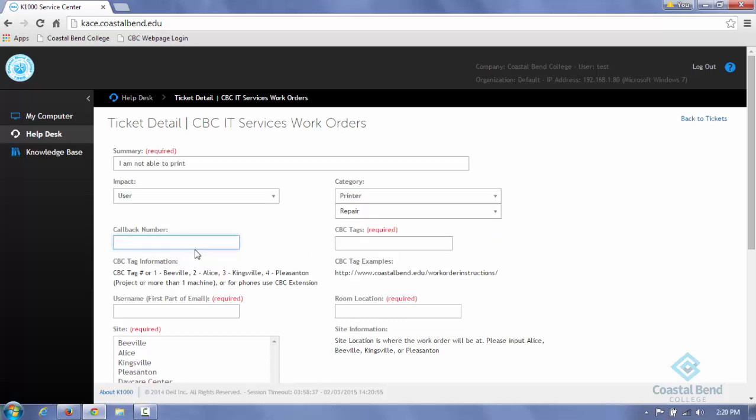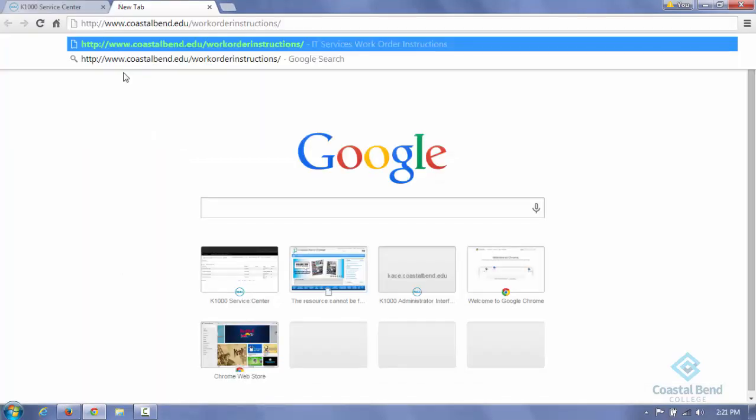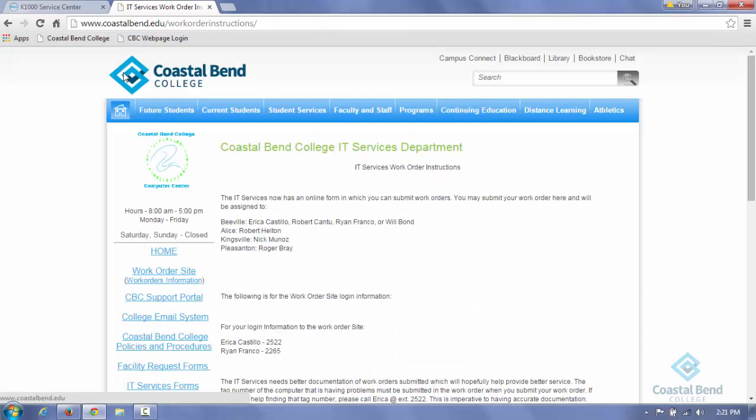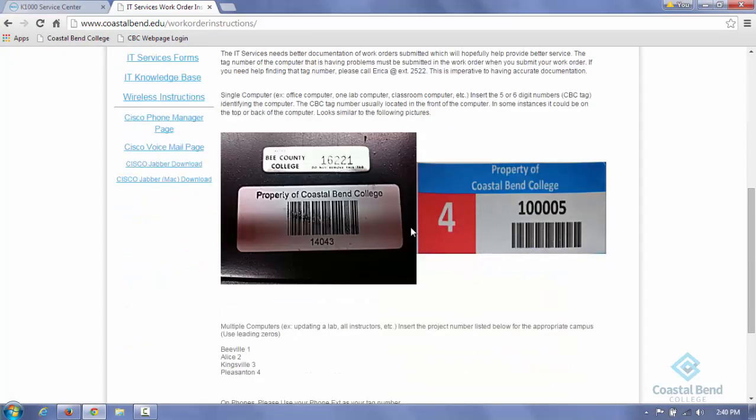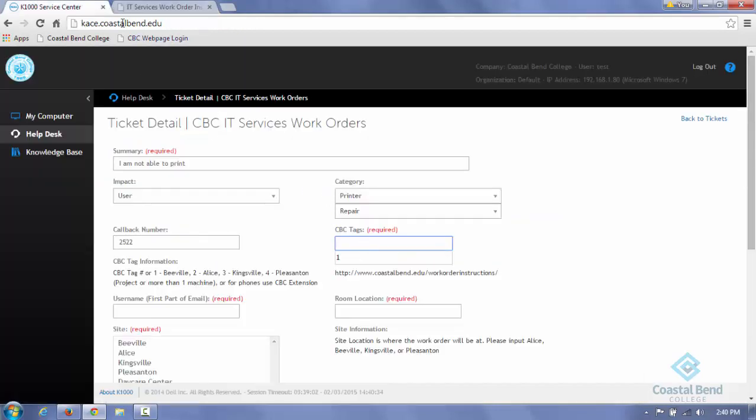The callback number. This will be your 4-digit CBC extension. CBC tag number. This is very important. If you do not know what a CBC tag number is, copy this address into a new URL, paste it, hit enter. We have 3 different types of tag labels, and if you scroll to the bottom of this page, you will see a picture of all 3 labels. One of these labels would be on your device, and these are the tag numbers that you will need to enter in this box right here.